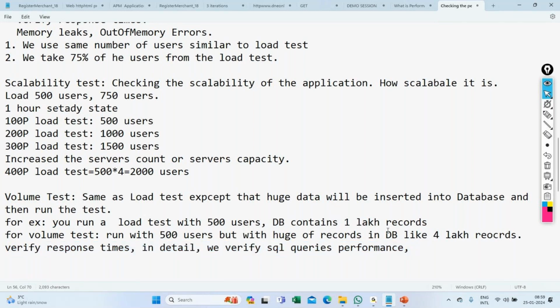So hope you understood the difference. The only thing is we do it intentionally. It's not something happening as usual, it's intentional. Intentionally we are inserting a huge amount of data in the database.